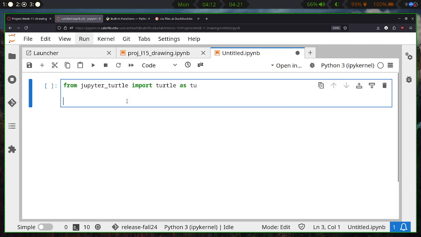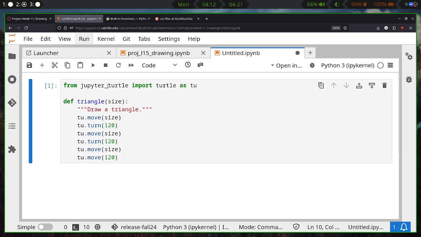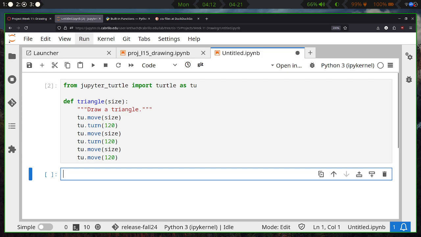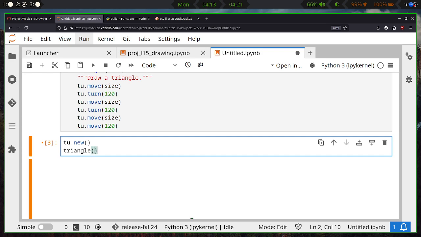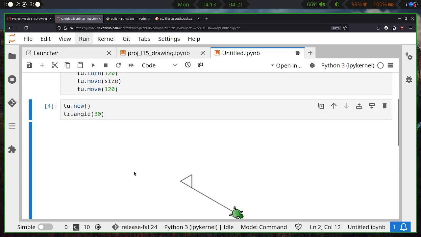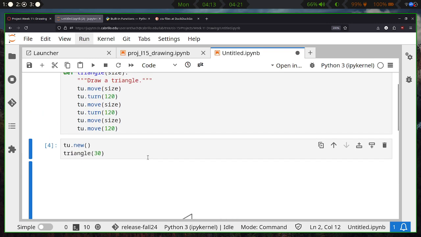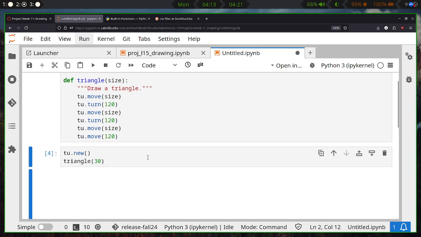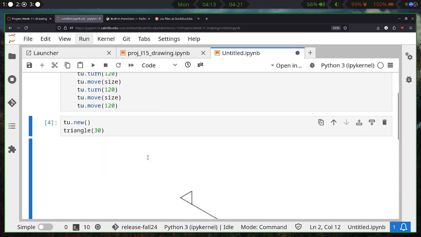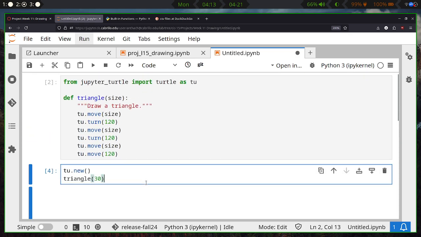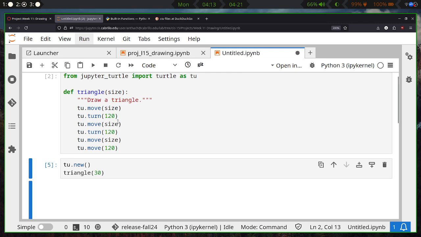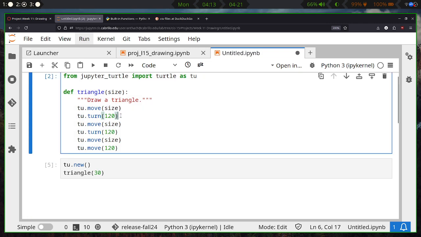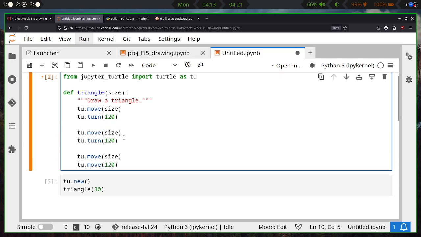This was a while ago. Basically, we had a function called triangle, and if we were to call triangle here, so let me make a new canvas, and if we were to call triangle with a given size, like 30, it's going to draw a triangle. Oh, it didn't draw it right. Let's see. How can I draw it right? Not what the triangle should look like. U.new, triangle 30. Let me see, 1, 2, and 3.